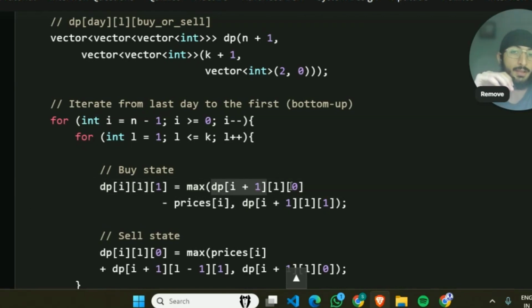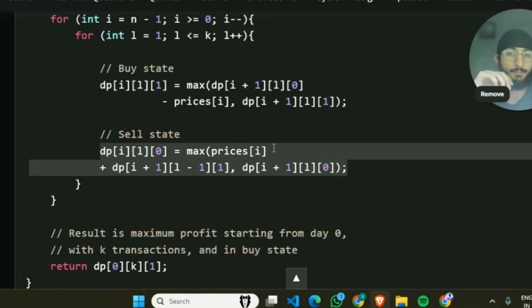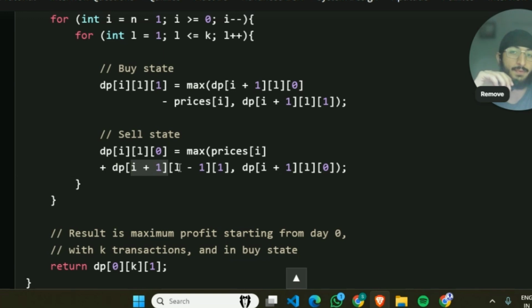And then we have the sell state. Since we have sold it, we get the prices of i as profit, and go to the next day and reduce the number of transactions, l minus 1, since we have already exhausted one transaction, that is, we have bought and sold already, and change the buy state to 1. That is, now we will be able to buy another stock later in the array. And this is again going to the next day without changing the sell state. And the result is the maximum profit starting from day 0 with k transactions and in buy state. So that's it.